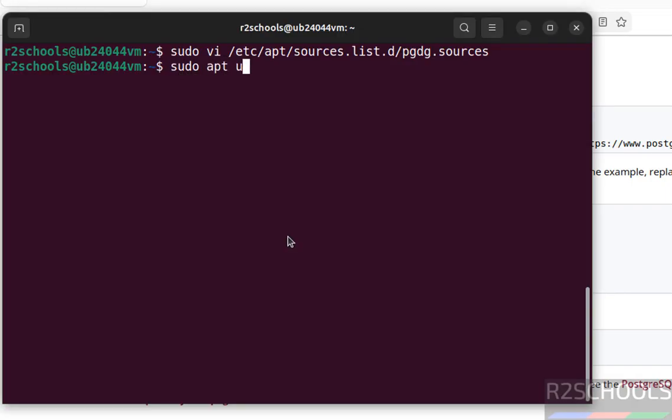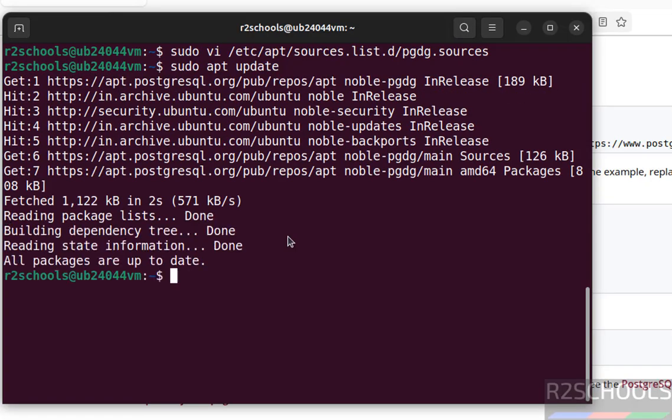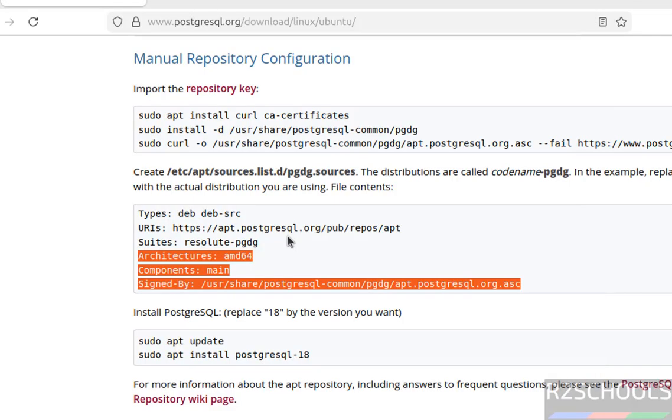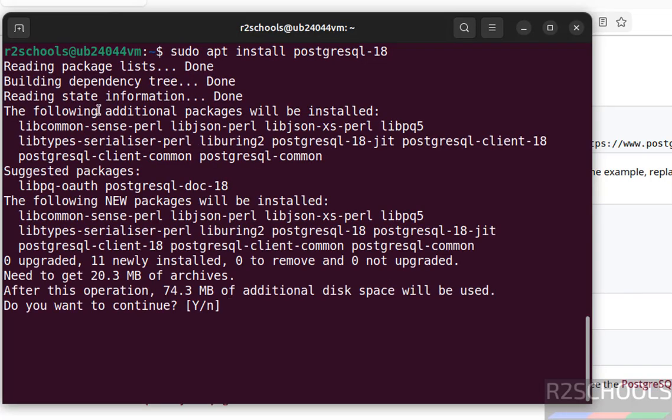Now we have to update the packages. Sudo apt update. It is done. Control A. Now install PostgreSQL Server. Sudo apt install postgresql-18. If you want to install 17, give 17. It is up to you. Then hit enter. See, it is going to install these additional packages, suggested packages and these new packages. See, here we have PostgreSQL Server 18. Type Y for confirmation and hit enter.